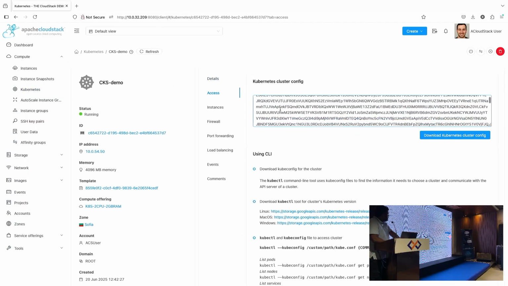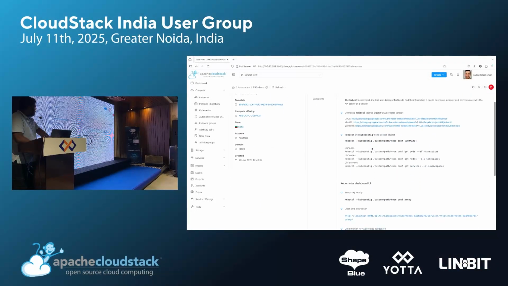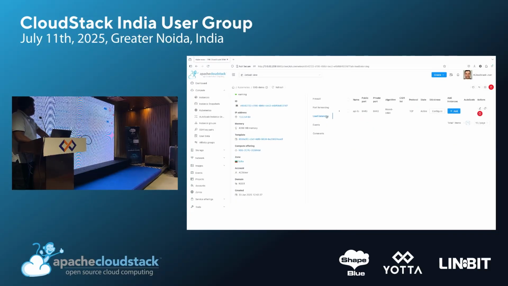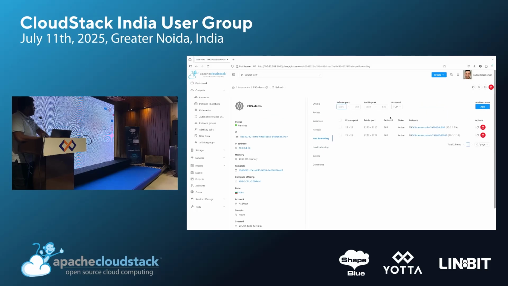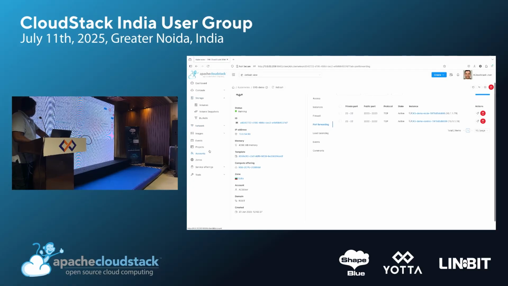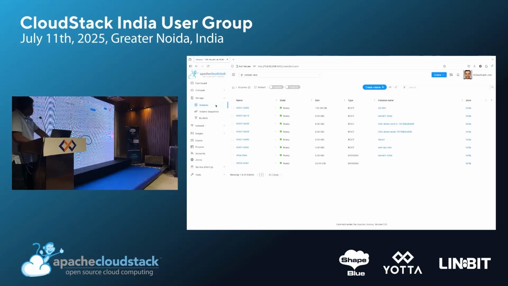Using this access, I can configure my kubectl and access the Kubernetes cluster and configure it. There is some load balancing rule which CloudStack creates for you, also some port forwarding rules. The rest of it, depending on your Kubernetes configuration, will be applied on CloudStack. I can create volumes from here as well.